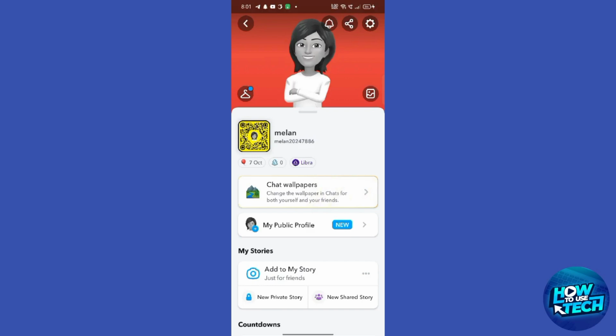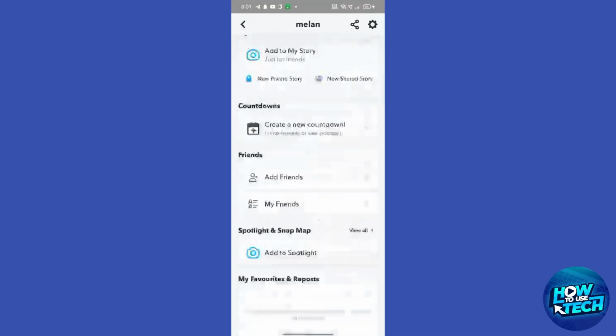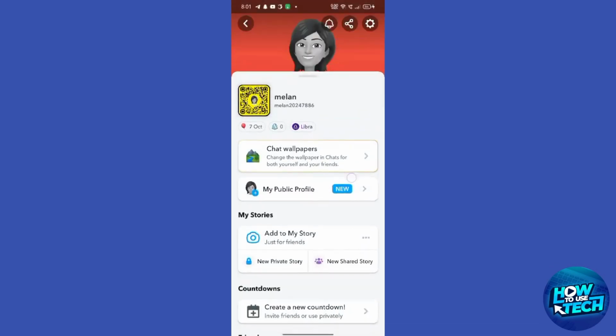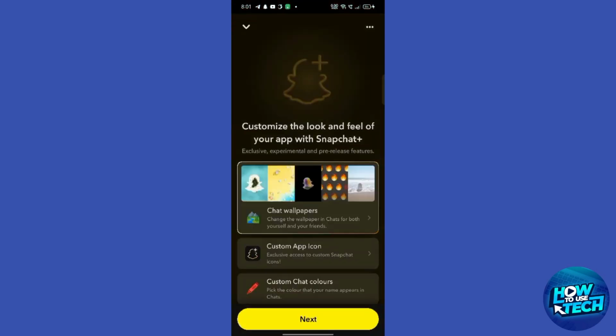Now simply tap to create a bio for my AI, which has the gold border. This is the Snapchat Plus, a premium feature for Snapchat users. From here, you can use the best friend poses feature. In my case, I haven't availed this feature, but if you have, you can use the best friend poses.